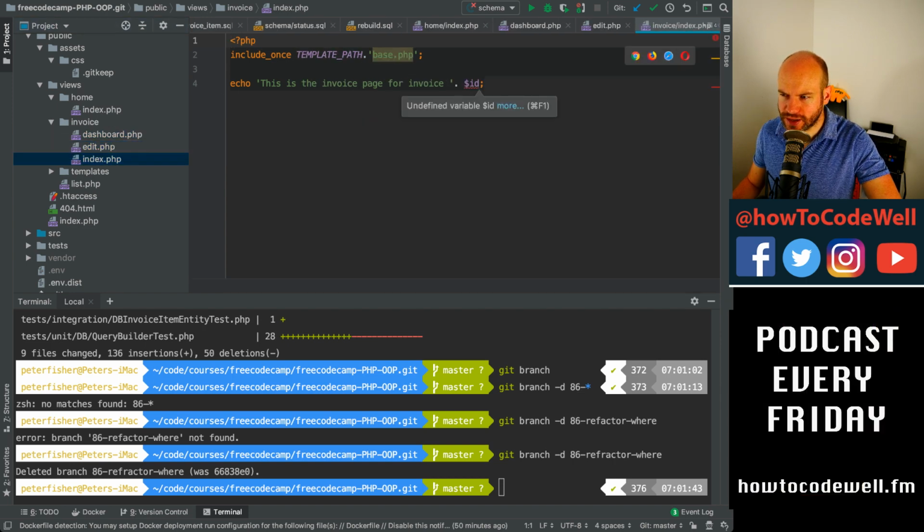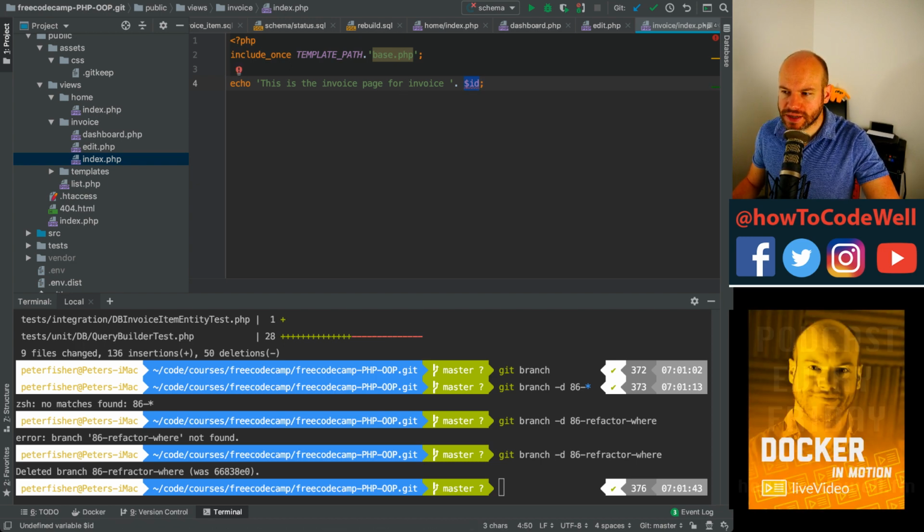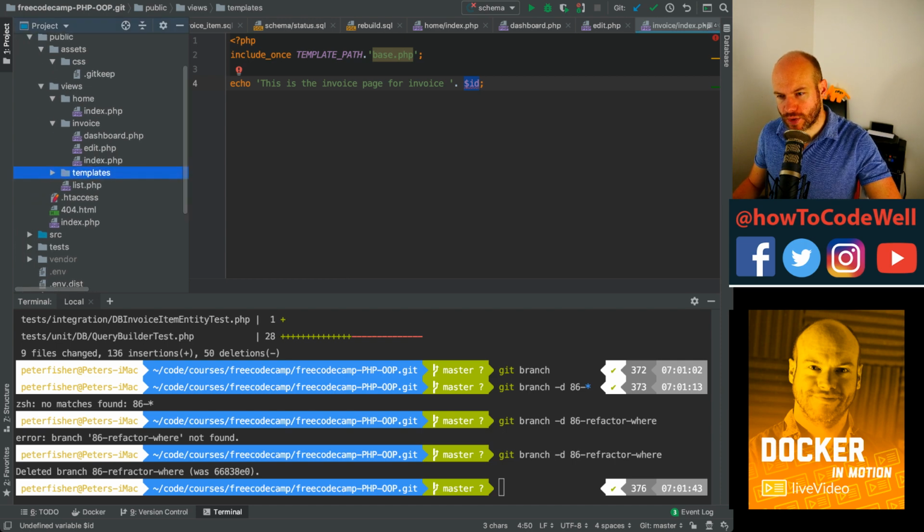Passing in the ID. It's a shame that we don't have a decent templating engine, because this is going to come up as an undefined variable. But it's not an undefined variable because of the way the mechanism works.